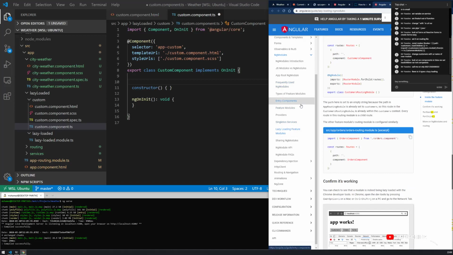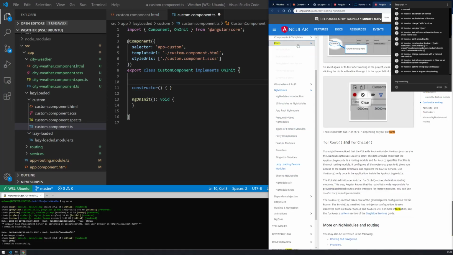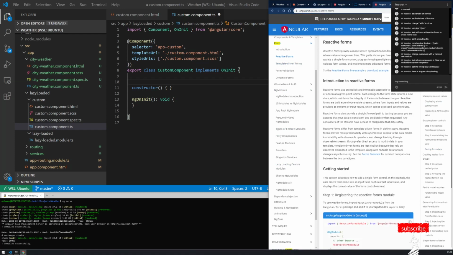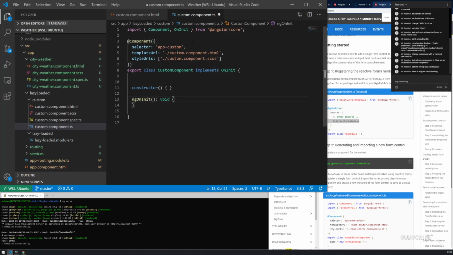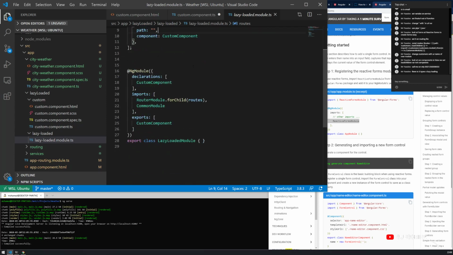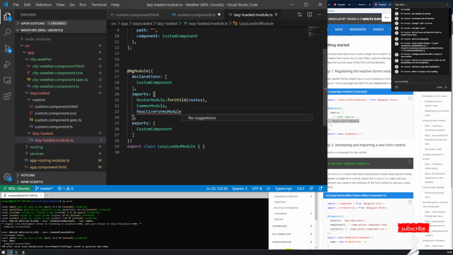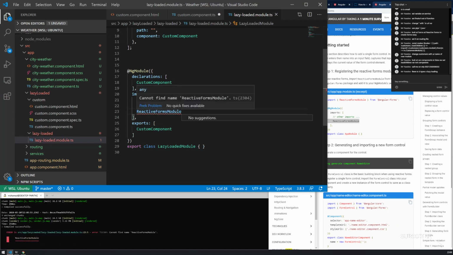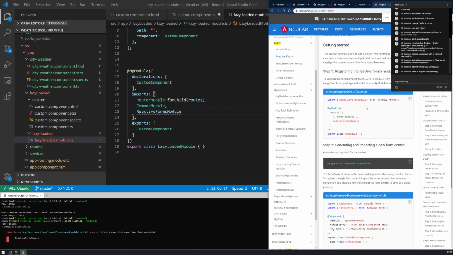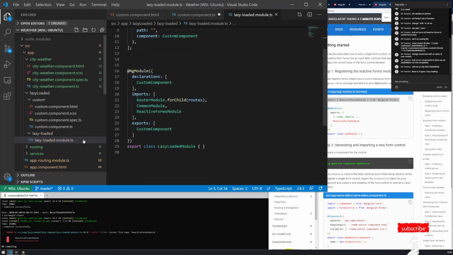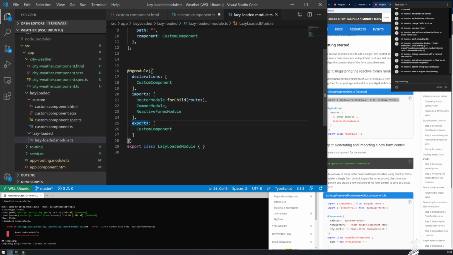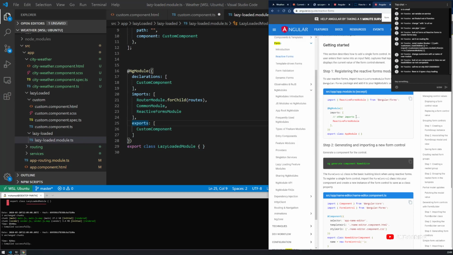Okay, so where are the forms here? Forms, reactive forms. So we have an app module. We have to load the reactive form inside my lazy loaded module, so it'd be inside the imports. And oh, it's not working. It's part of this. Let's import it manually. Okay, that worked now. I feel like VS Code is really performing as it was before. So we did import that.